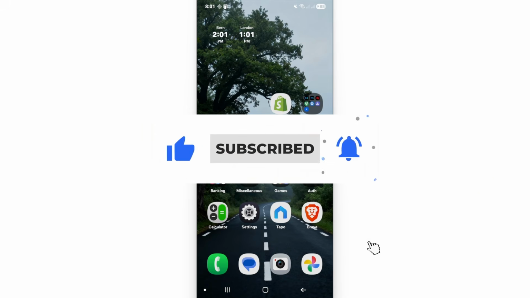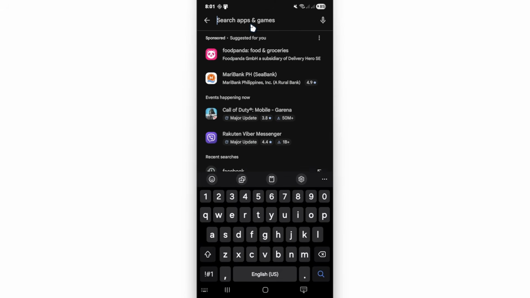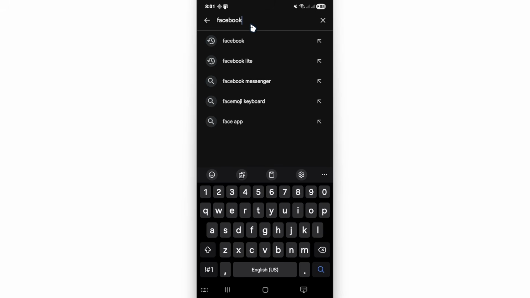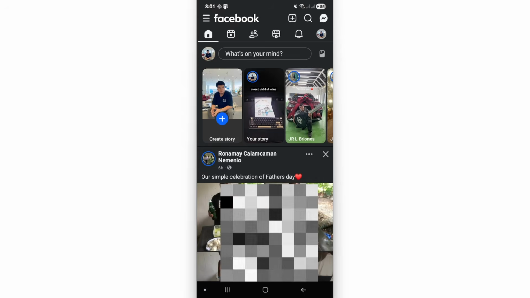Now, first up, go ahead and go to your Play Store or App Store. For some, you may have tried updating the app already. Just find Facebook right here. For those who haven't, update the app, and once done, tap on open and check if it helps.